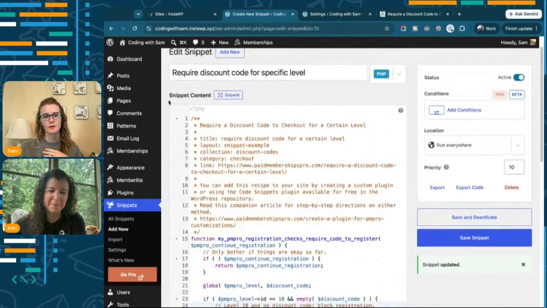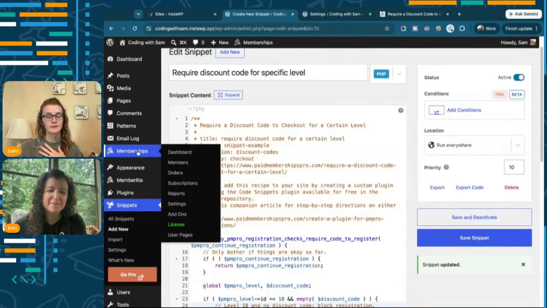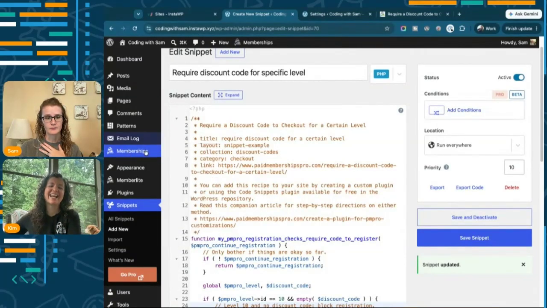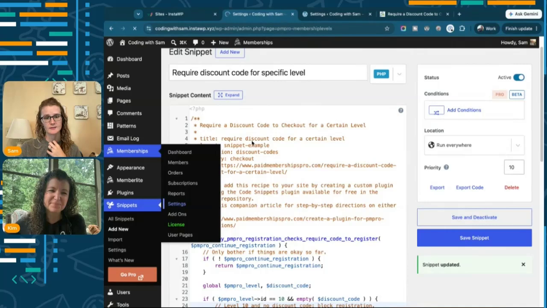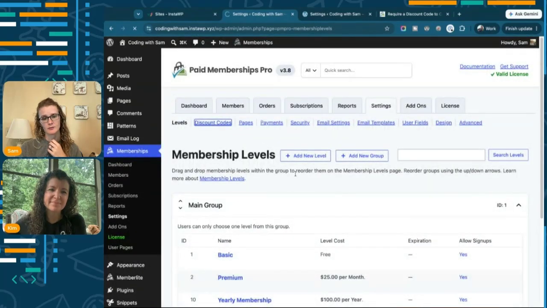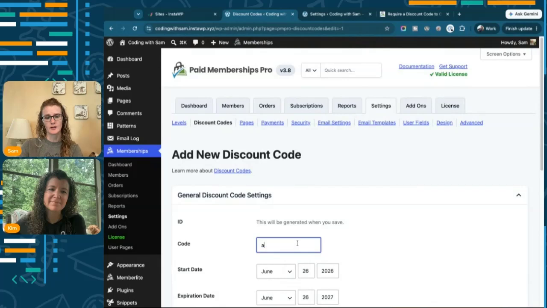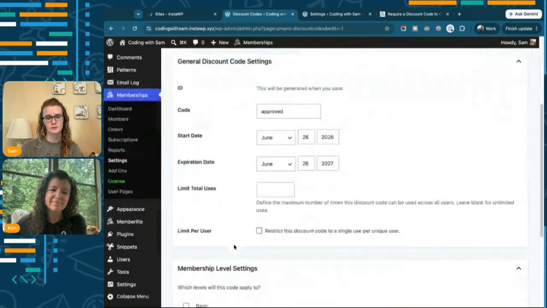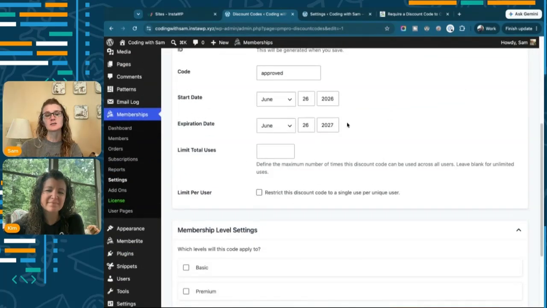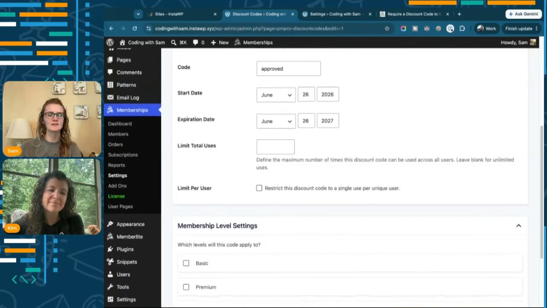And then I need to create a discount code to actually show you how this works. So we'll go to membership settings, discount code, and I will say approved. Start date and expiration date is totally up to you. What PMPro's rule of thumb is, if it's a custom discount code for one customer, I set the expiration date for one month out and I only allow one total use.